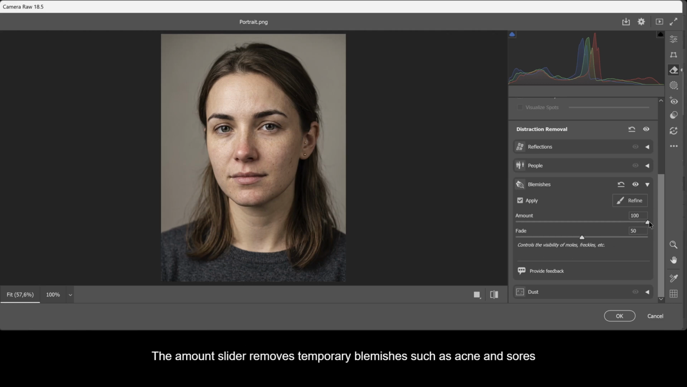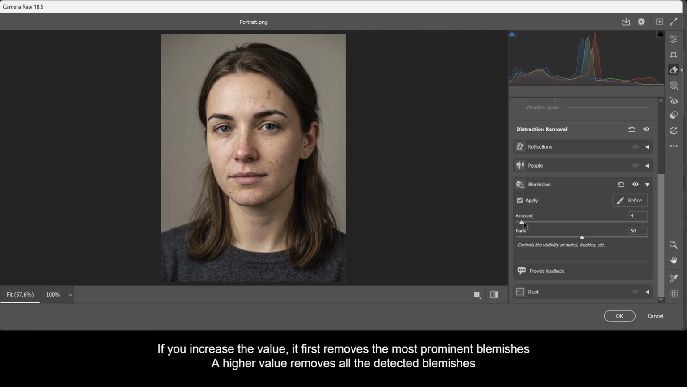The amount slider removes temporary blemishes such as acne and sores. If you increase the value, it first removes the most prominent blemishes. A higher value removes all the detected blemishes.